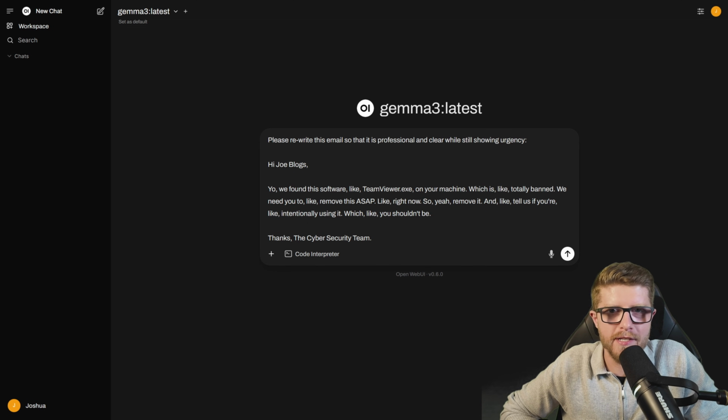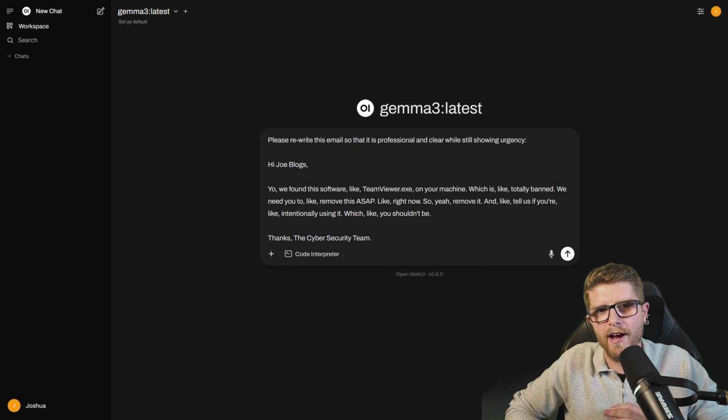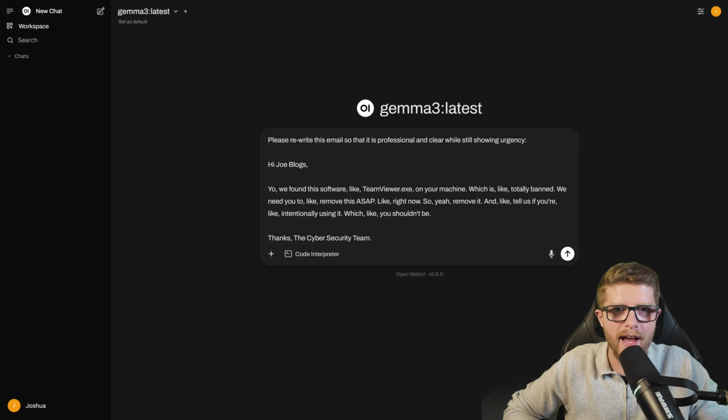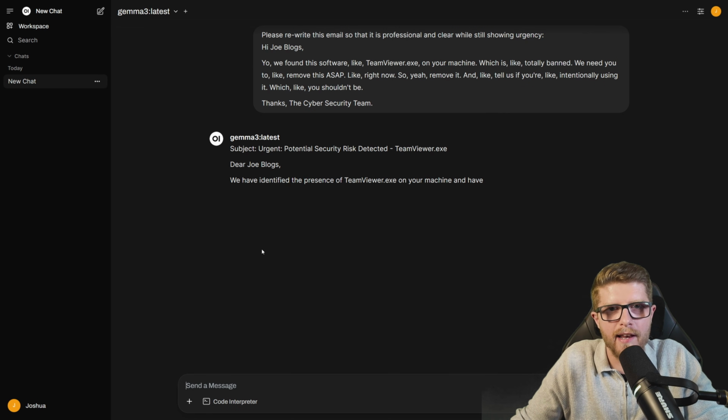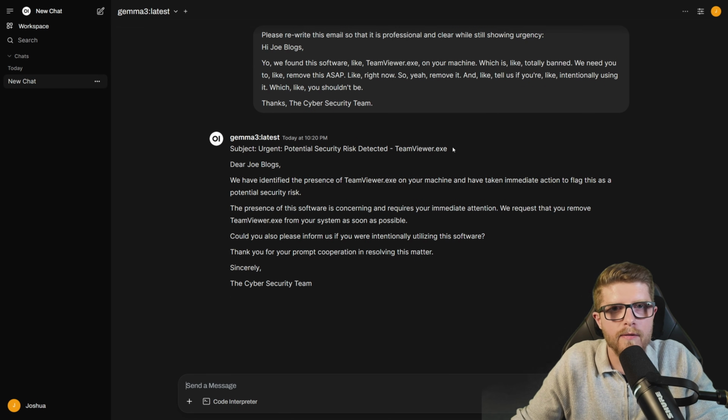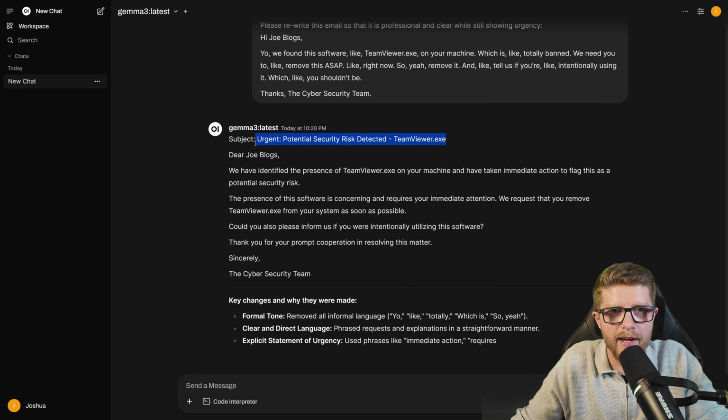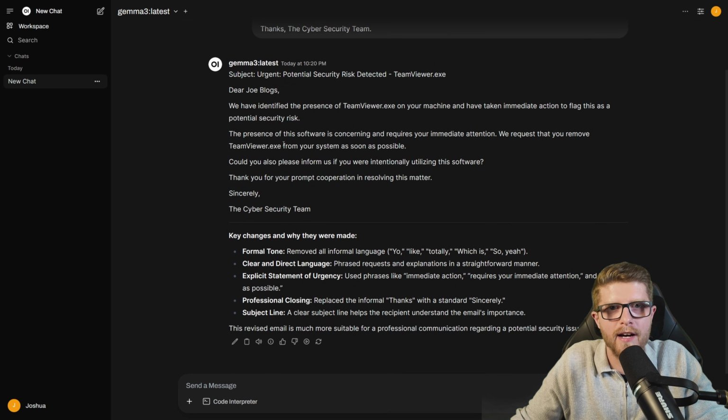The email just says, hey, you've got TeamViewer on your machine. It's totally banned. Please get rid of it ASAP and let us know if you're intentionally using it. Thanks, the cybersecurity team. So let's see what the LLM comes up with. So, I mean, the subject straight away is better. We didn't have one. And it's just written the email out better.